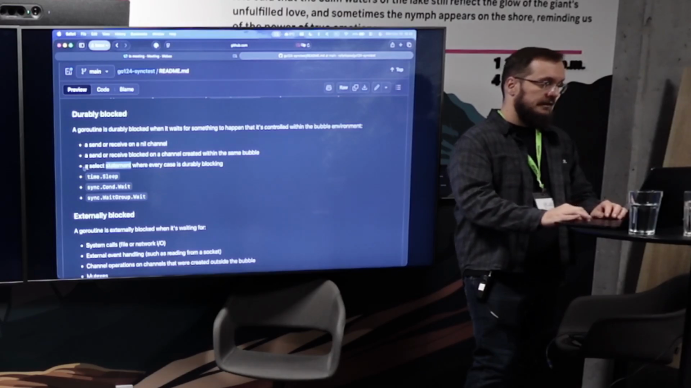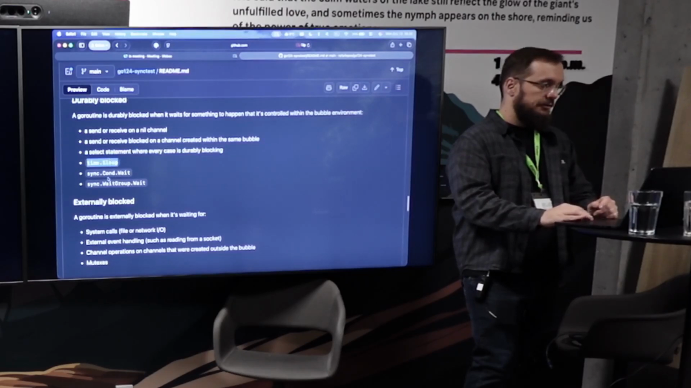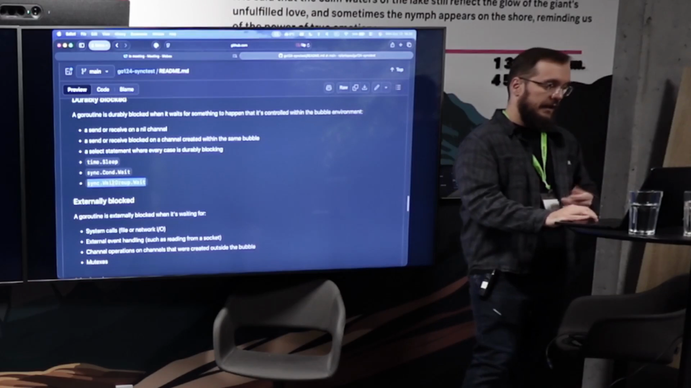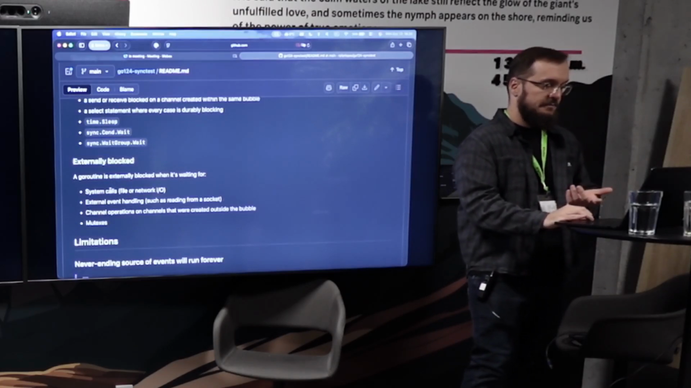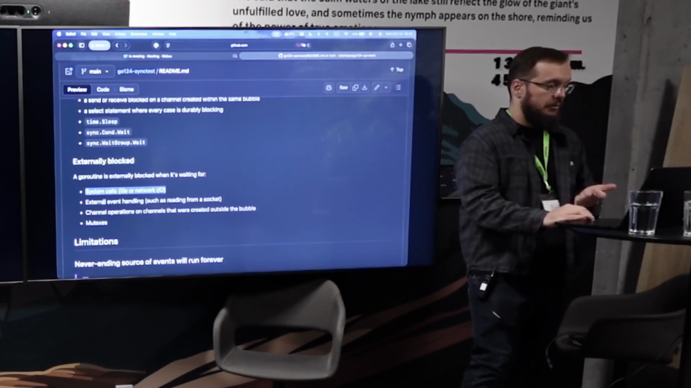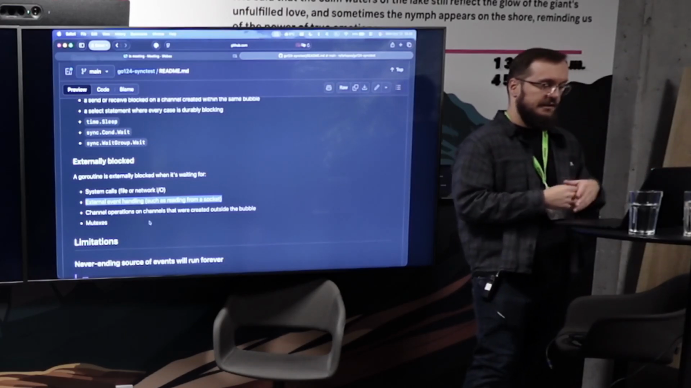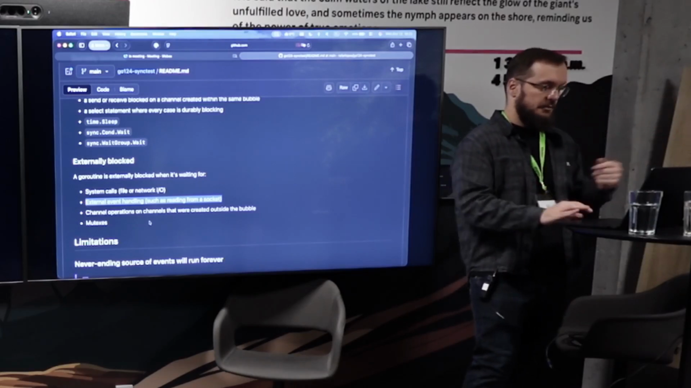Another thing they consider is the select statement, where every case is a durable block. Also time.Sleep, conditional wait, and the wait group. And everything else is what they consider externally blocked. A few examples are syscalls, network calls, reading from a socket, for example, and channel operations where the channel was created outside. So let's say, like I said, you have a TestMain and you create a channel outside of the test, so this will not work.